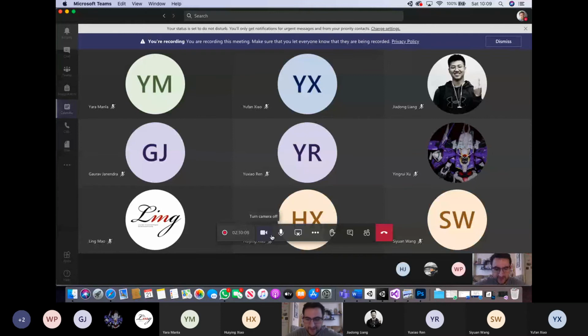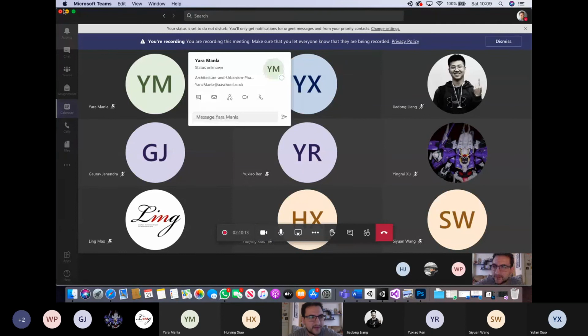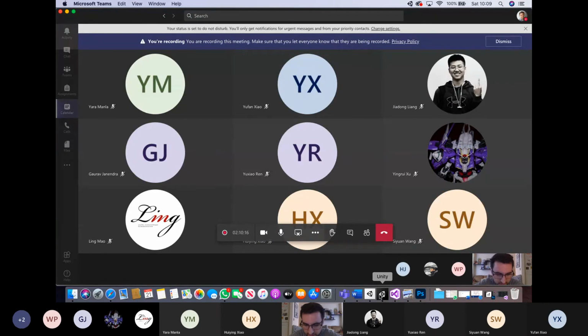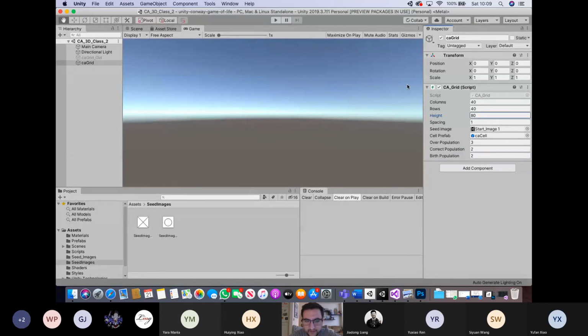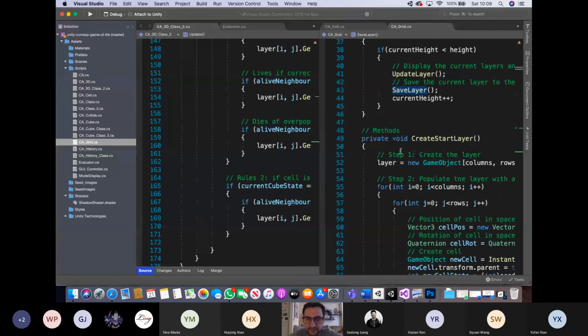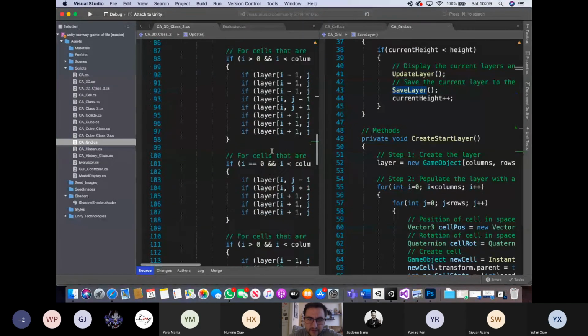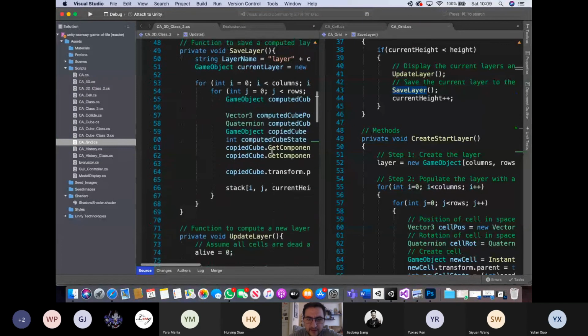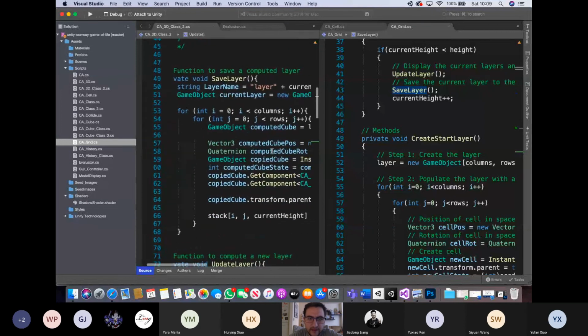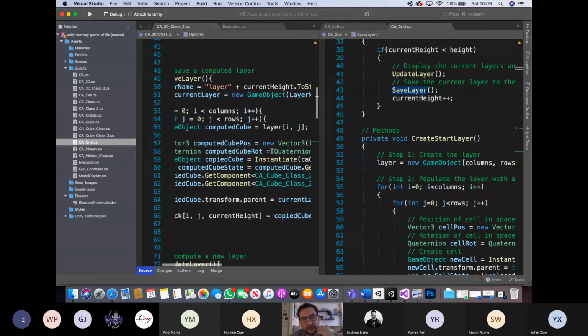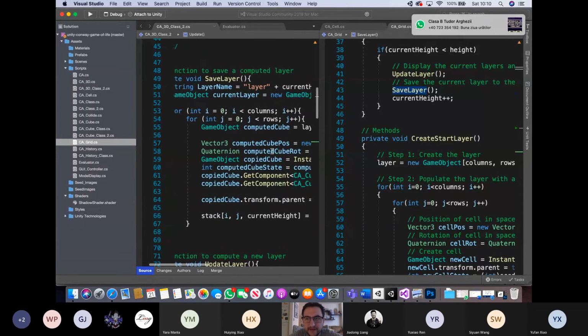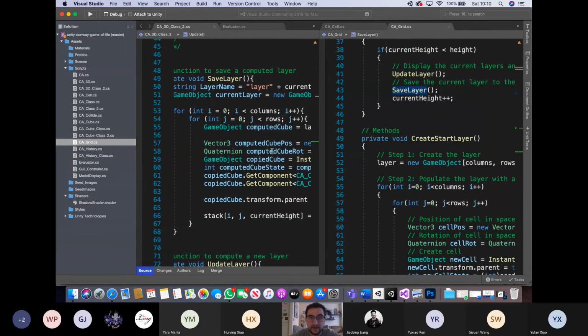Okay, let's continue with the last part. We don't have that much to do, so we might even get faster than 3 hours. All right, so we're now computing the layers, but we also would like to save them. So for that, we're going to write a save layer function. And it's actually quite simple. It just goes to the current layer, and what we will do is save that into the hierarchy, right?